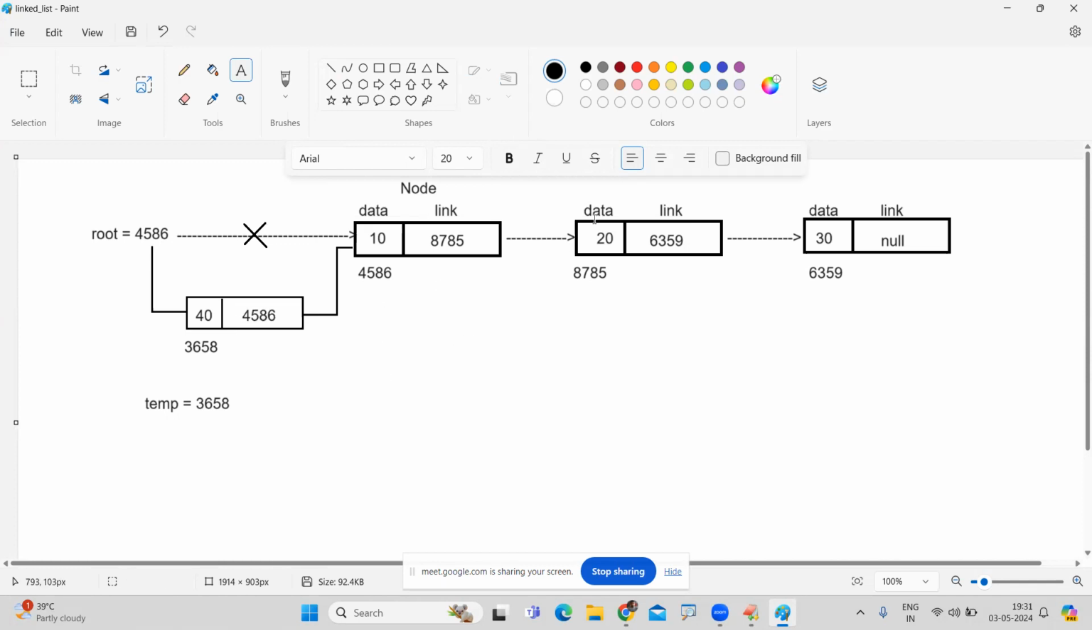Sir, imagine if nodes are not there. No problem. Root contains null. Null will be assigned here. This is the first connection, important. 4586 means what? Root value will store into temp2 link. That is the first connection. Now is the second connection.